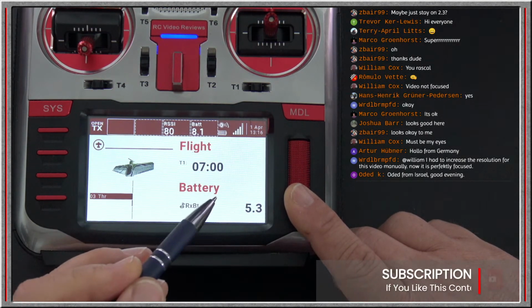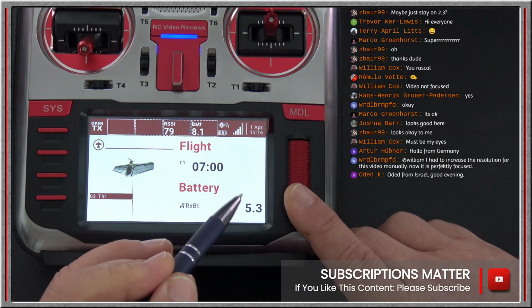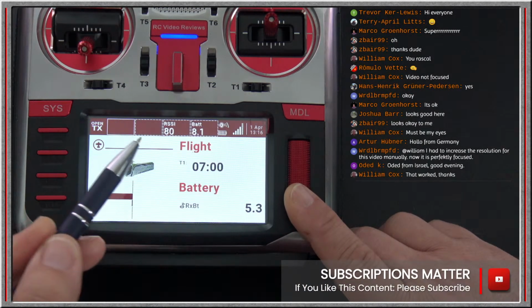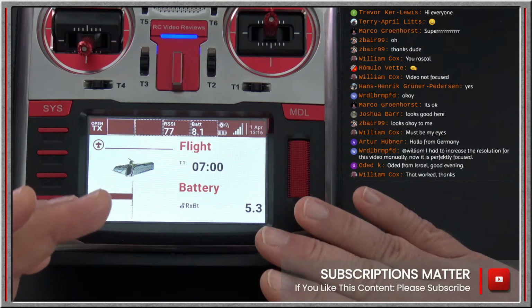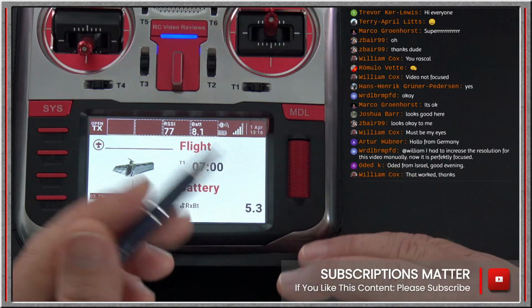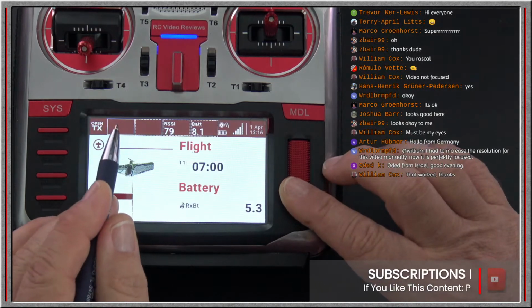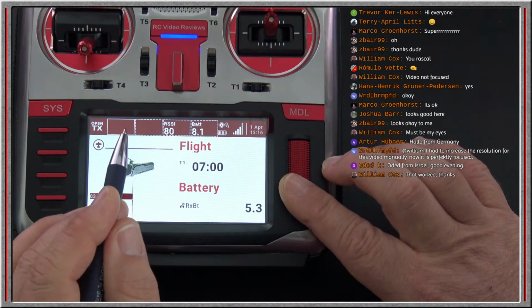You can move them around. If you want to put the transmitter down here, you can. If you want to put your flight battery up there, you can. It doesn't really matter. You can do whatever you want. They're just widgets, okay? So I want to show you how to add the Tx Battery Widget. We're going to do that.